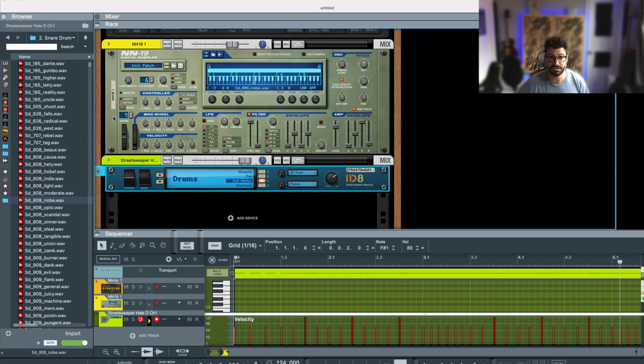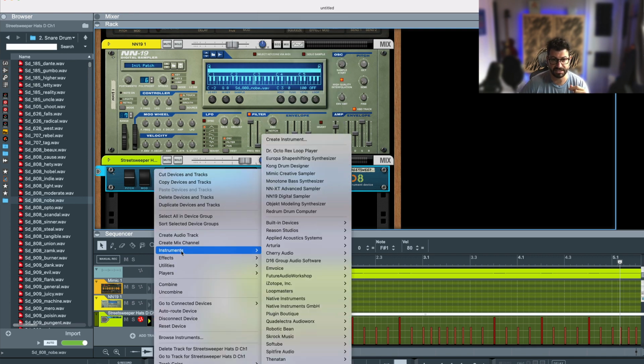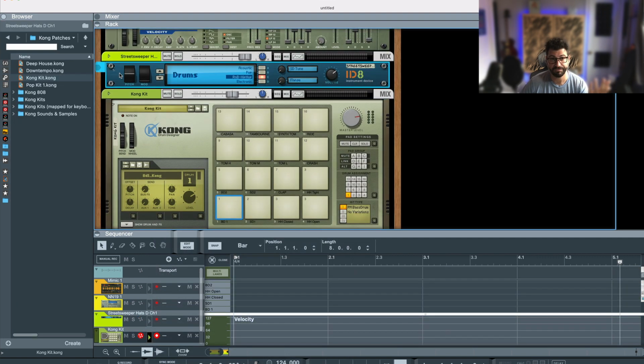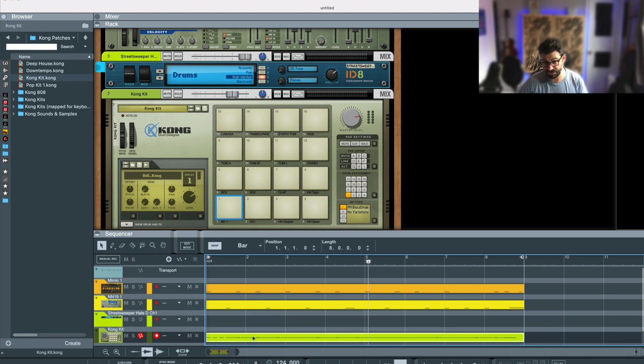Or, if we wanted to use a Kong, we could right click on this ID8 and change it over to a Kong drum designer. Or not. So we could instead add a Kong here, lovely drum synth, and let's drag the street sweeper. Now we can just drag this MIDI data to another instrument. But again, is it going to be mapped out?